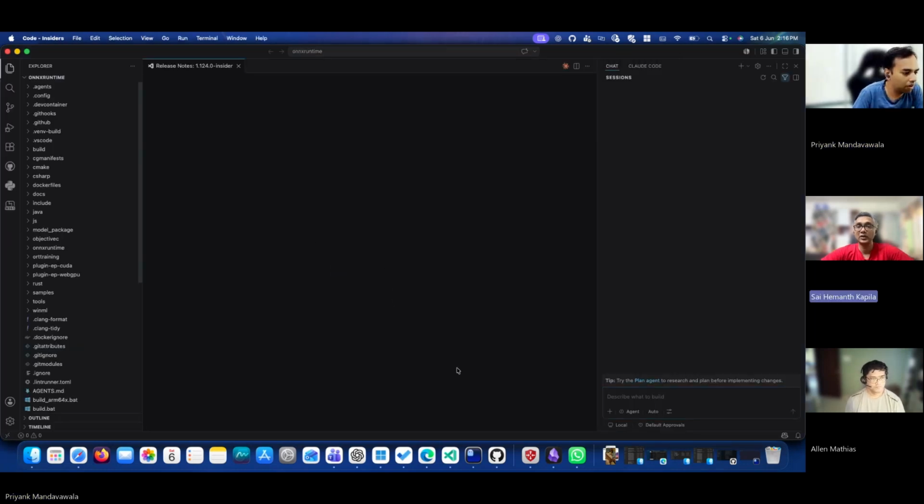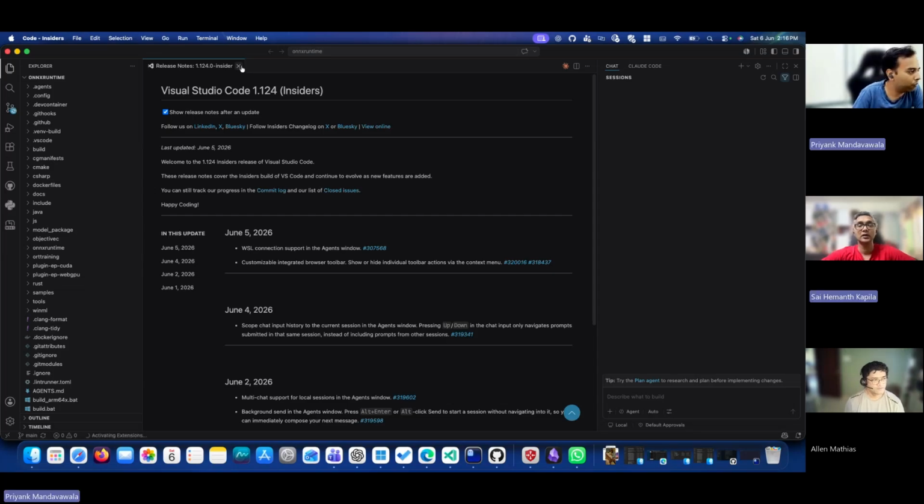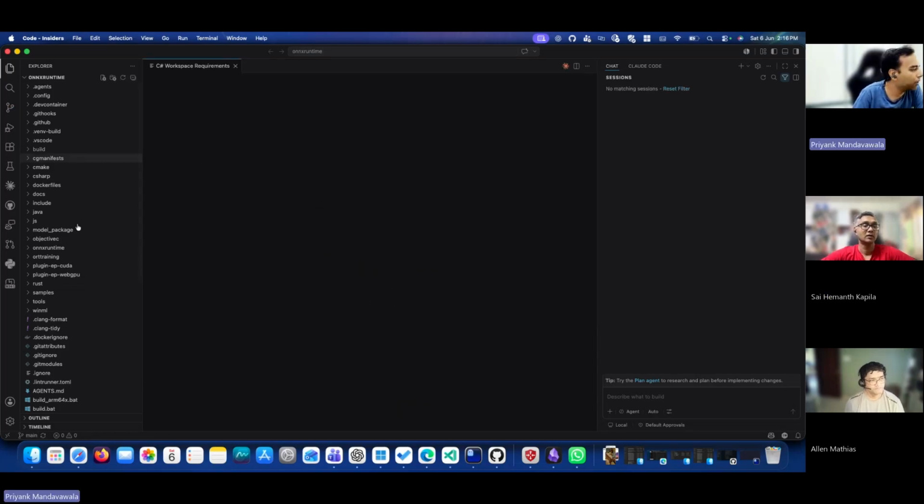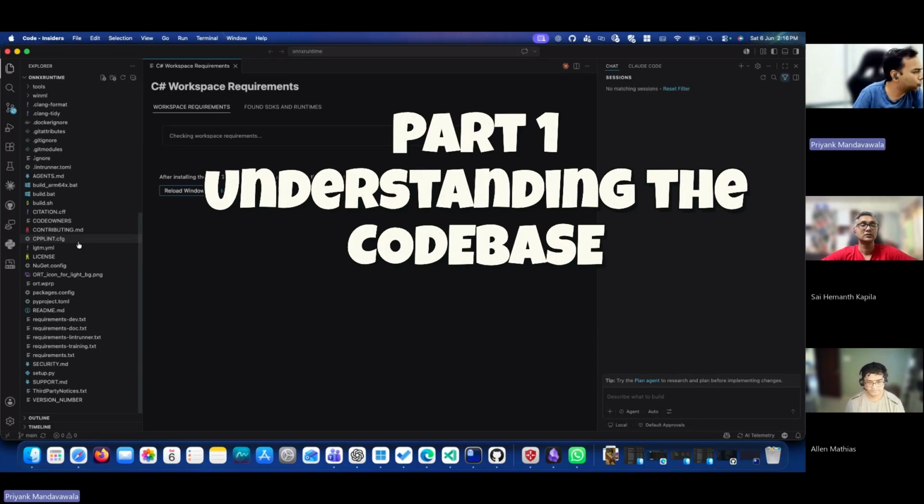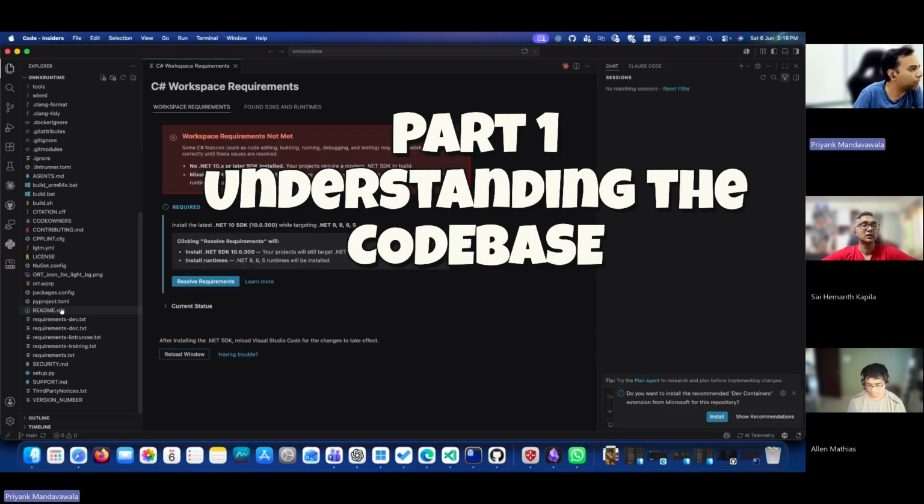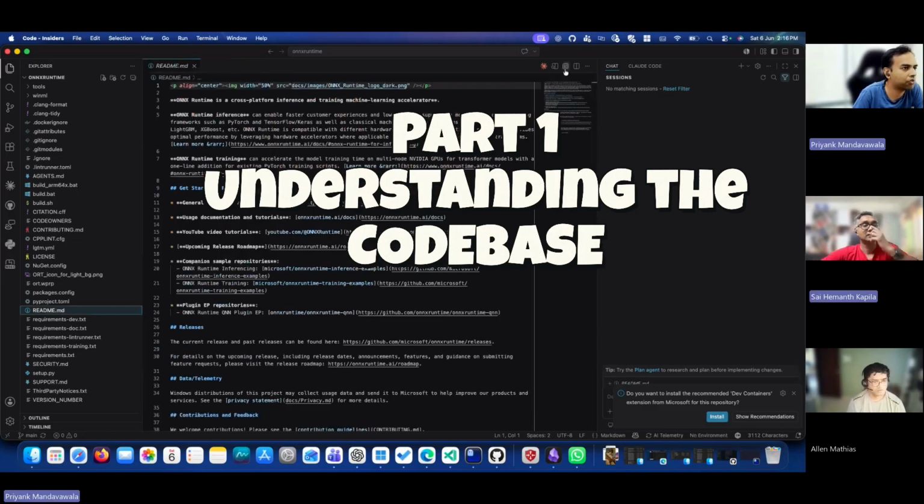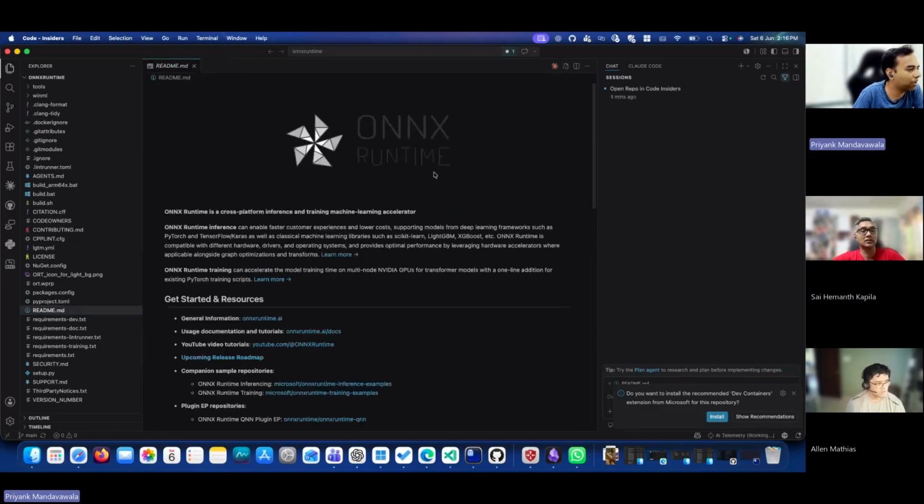I'm just trying to open the code. You cloned the repo as it is? I've cloned the repo as it is. That's what we have here. Should we start from the README? That seems like a good place to start. Or should we start straight away from AI?